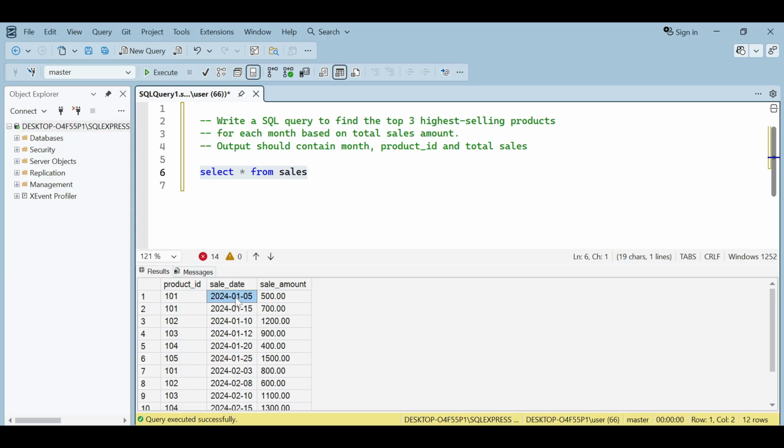Now let's see the question. The question says, write a SQL query to find the top 3 highest selling products from each month based on total sales amount. Output should contain month, product ID, and total sales. So what we have to do here is find the top 3 selling products in each month, and this is the format in which we need the output.